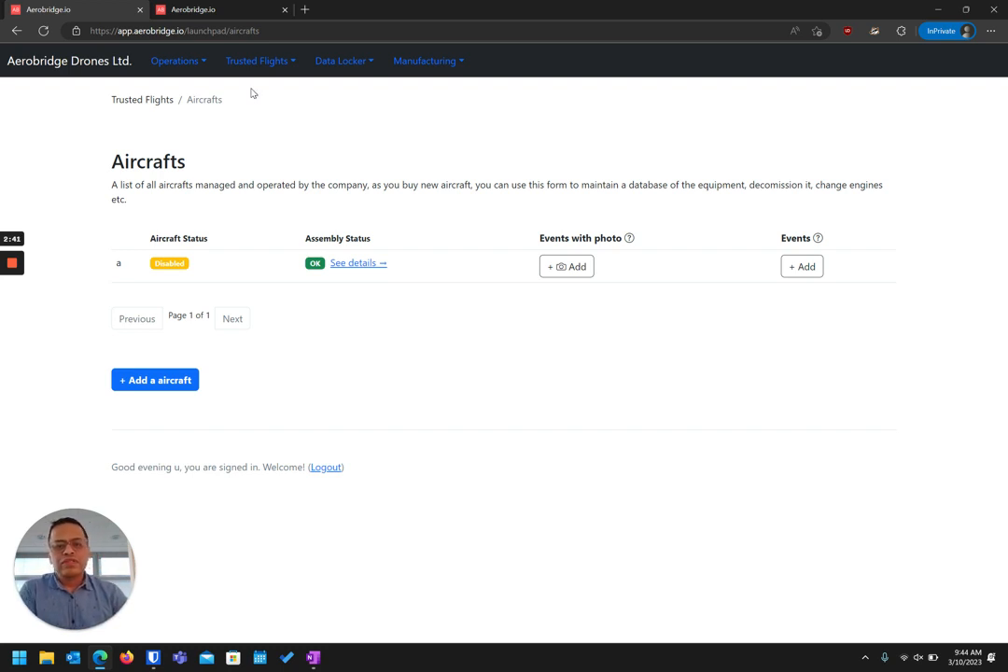So let me show you just the events module to begin with. Firstly, there are two kinds of events. Sometimes you can have an event with photos. So for example, a propeller breaks and you take a photo with your camera and then you can upload it. But in this case, we take a simple event where, for example, the battery needs to be recharged.